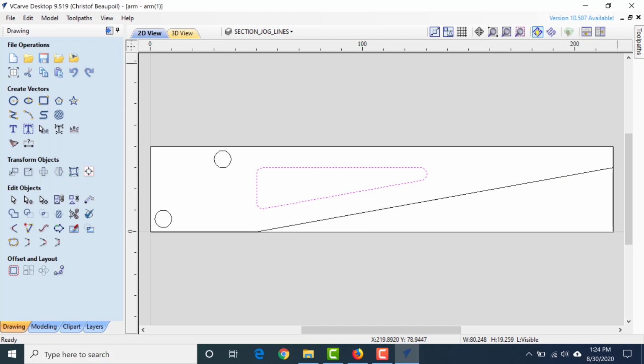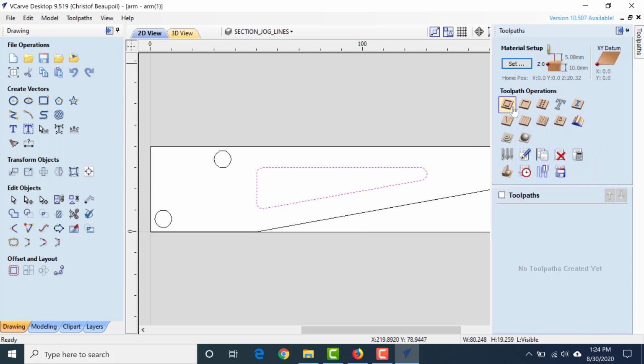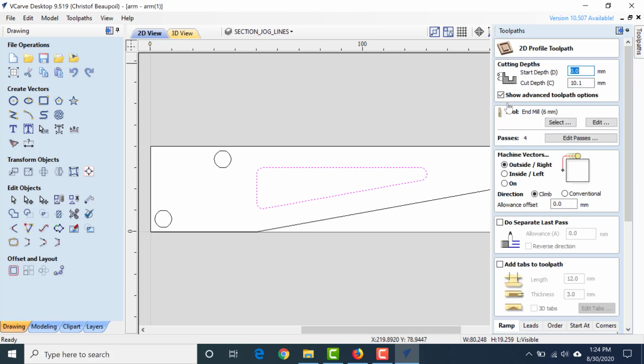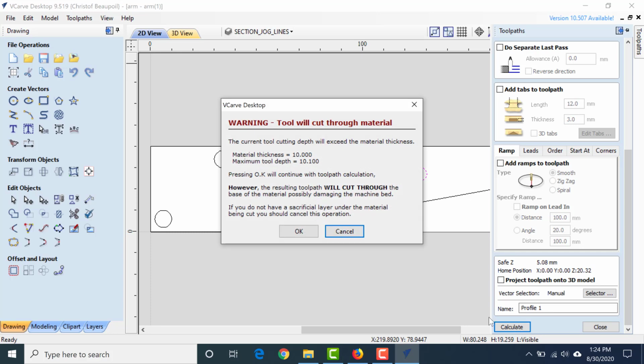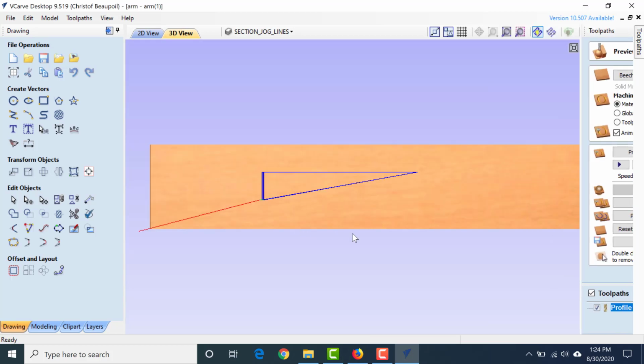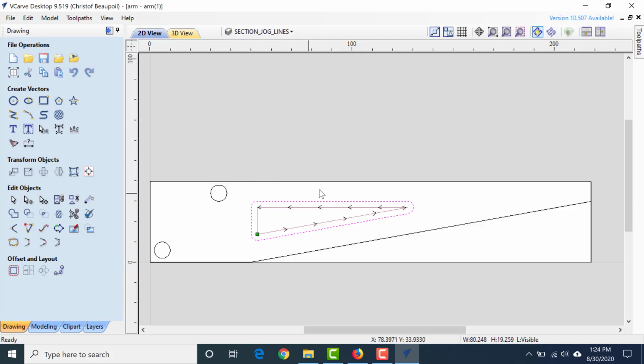So we pick the first vector, say toolpath. In this case, it's a profile. Thickness is correct. My favorite end mill, 6 millimeter, 2 flute, but we want to cut on the inside. Good. It warns that we would cut through. I have a waste board under the part, and just to make sure that my cheap Chinese router makes it all the way through, I'd like to cut a little bit too deep. That's up to you and your router to decide.